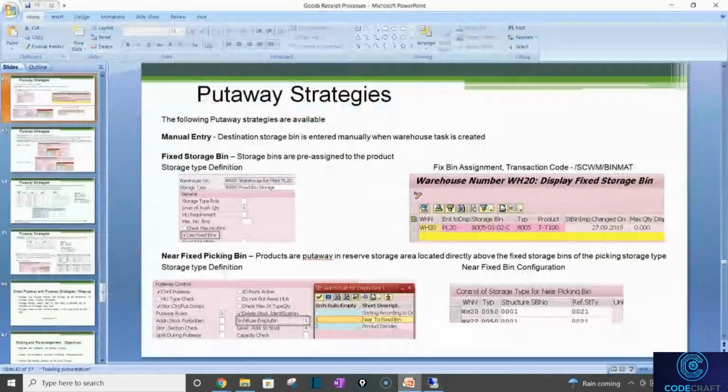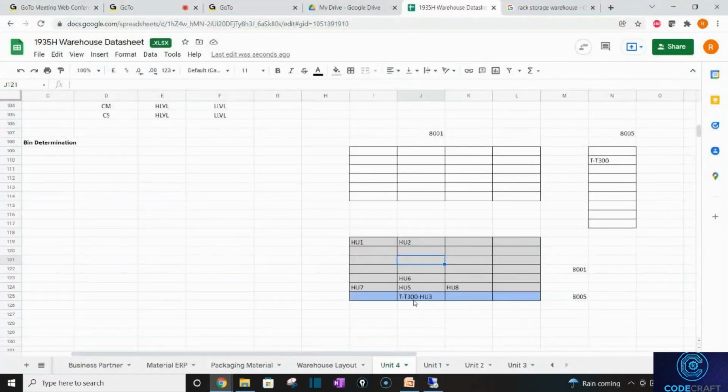I have a different setup for the replenishment, which I'll explain you. But if you want to do that near fixed bin setup, you can set this search rule for empty bin as near to fixed bin. That means search empty bin, but search empty bin closest to the fixed bin, as close as possible to the fixed bin. Okay, then it will try to find a bin which is closest to the fixed bin. Okay, so this is the near fixed bin strategy and fixed bin strategies.